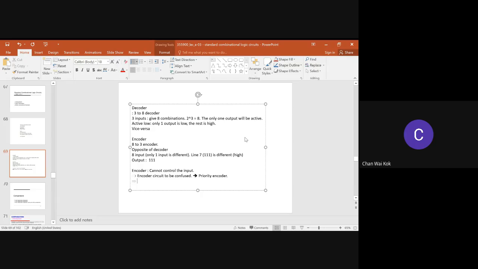Any questions so far on the decoder and encoder? Because in the encoder, you have 8 inputs and only one is different. If you let the user put in the input, chances are they might not do what you want. Okay, clear? For submission, you submit all question 1 to question 5.